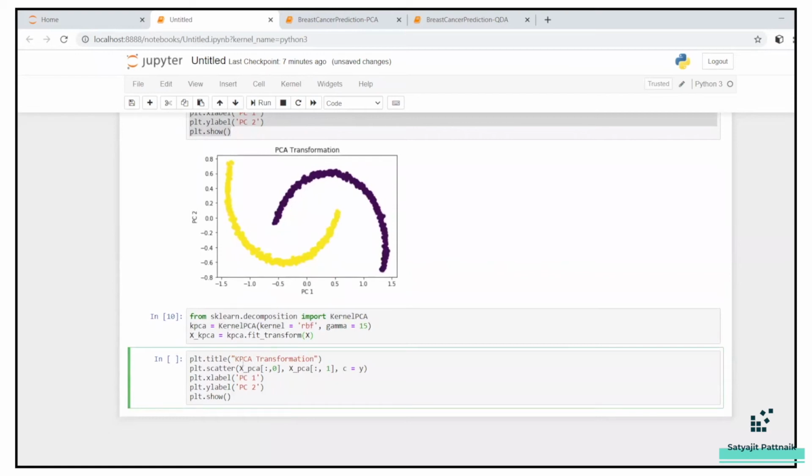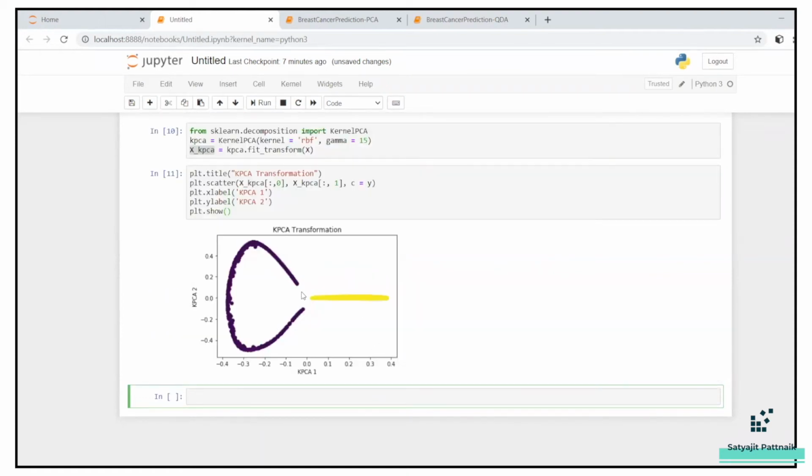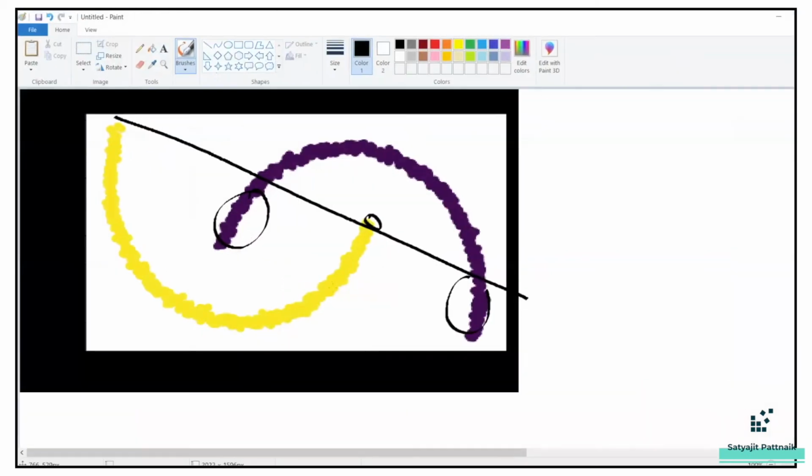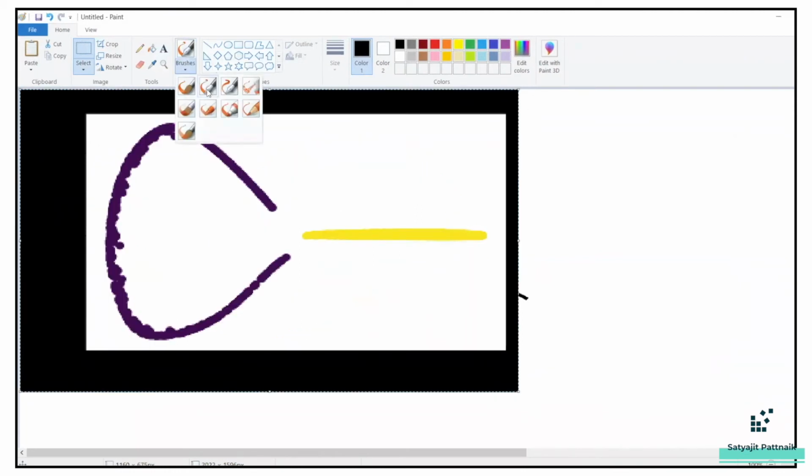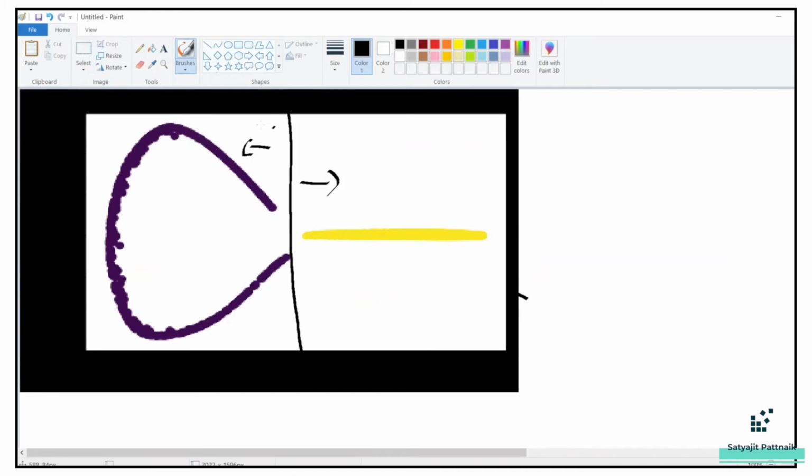Instead of PCA, I'll just change it to KPCA. That's it. KPCA 1, KPCA 2. So let me just project it. Now you can see that using KPCA, we are able to differentiate the data. Visually, we are able to differentiate it, right? As we can see, now the data is linearly separable in an n-dimensional space. If I just put a line here, this is my class 1, this is my class 2, or vice versa.